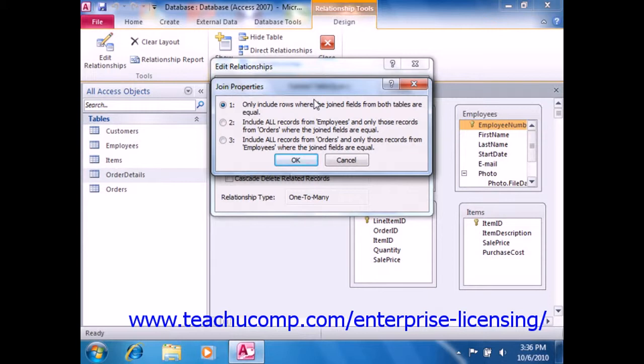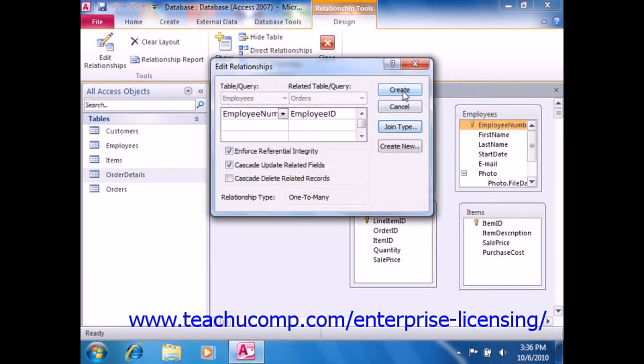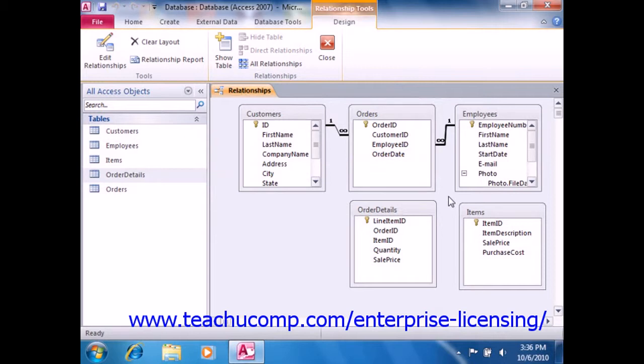Note that when you choose a join type other than the default of 1, the join lines shown in the Relationships window change to join arrows. These arrows reflect the direction of the join between the two tables per your selection in the Join Properties dialog box. Now when you've set any of the options that you wish to apply to the relationship in the Edit Relationships dialog box, click either the Create or OK buttons that appear to set the join relationship.